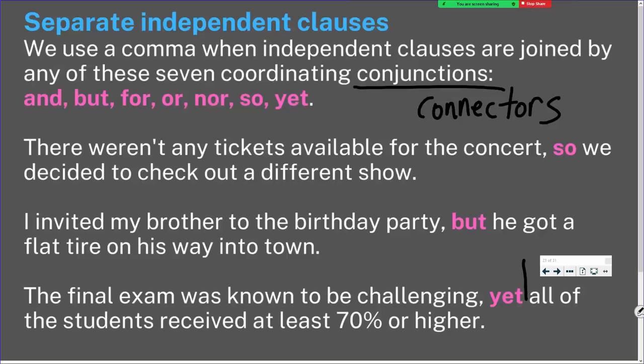Now, that needs to be a complete sentence. All of the students received at least 70% or higher. That's a complete sentence. He got a flat tire on his way into town. That's a complete sentence. We decided to check out a different show. That's a complete sentence. And everything before it is a complete sentence. But the word so comes in and it joins them together.